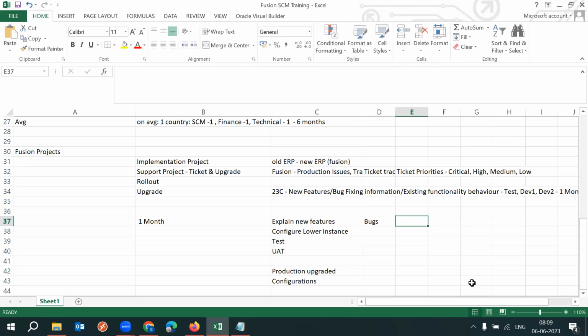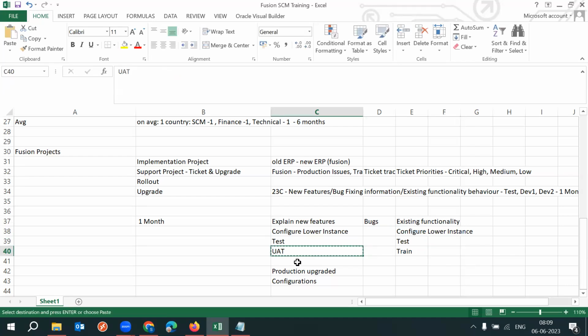And what about changes in the existing behavior, the existing functionality? The same applies: configurations may be required. If changes happened in the existing functionality, you may need to configure and test it once. And you have to train also. Let me put that point as well. We need to provide training because the users cannot directly test it. We need to train them on how to test it.